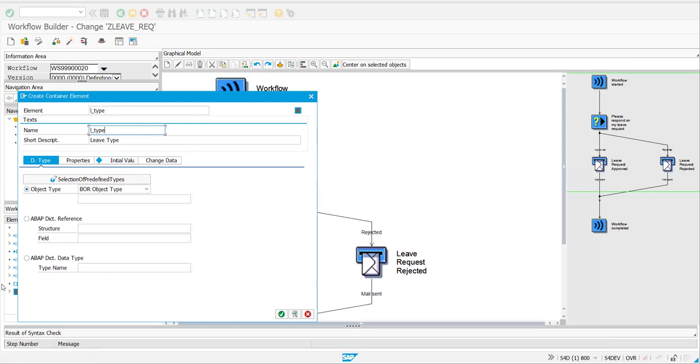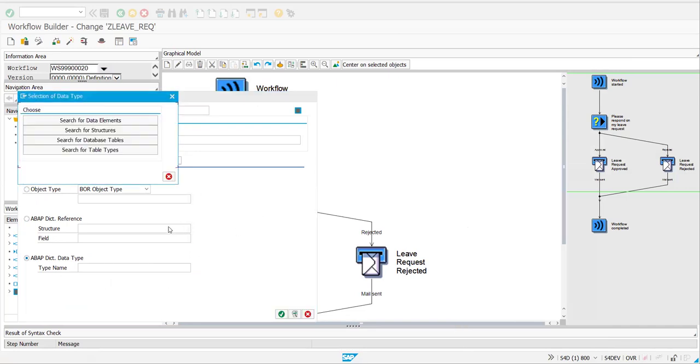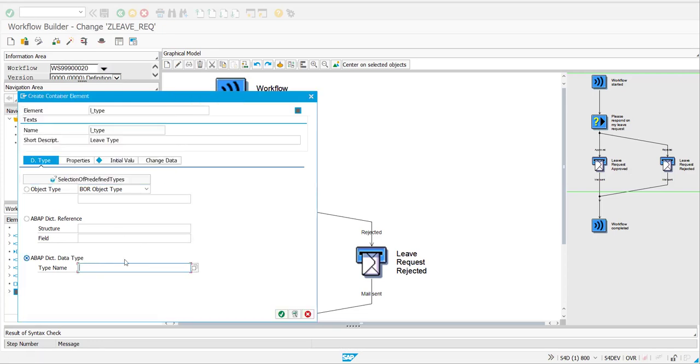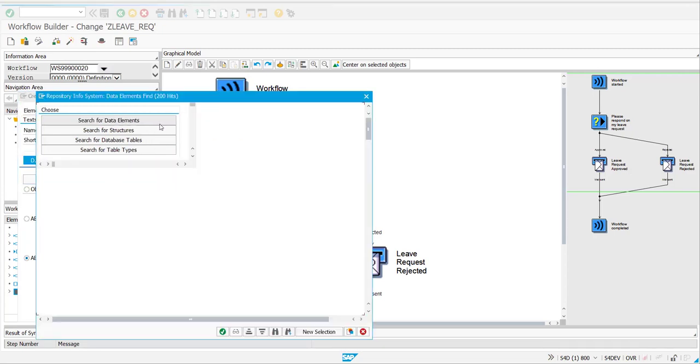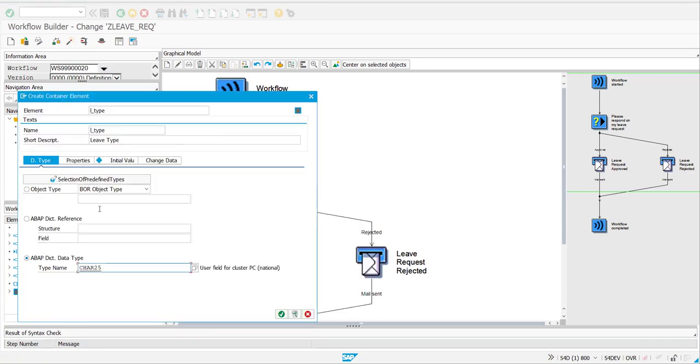I will go there. I can select any of them, and if I show you one more thing, I will click on F4. With F4, you can see we can search for data elements, we can search for structures, we can search for table types. We can also give the table types over there. Whatever you want to give, we can give over there. Character 25 is there, correct? Okay, character 25 we can give.